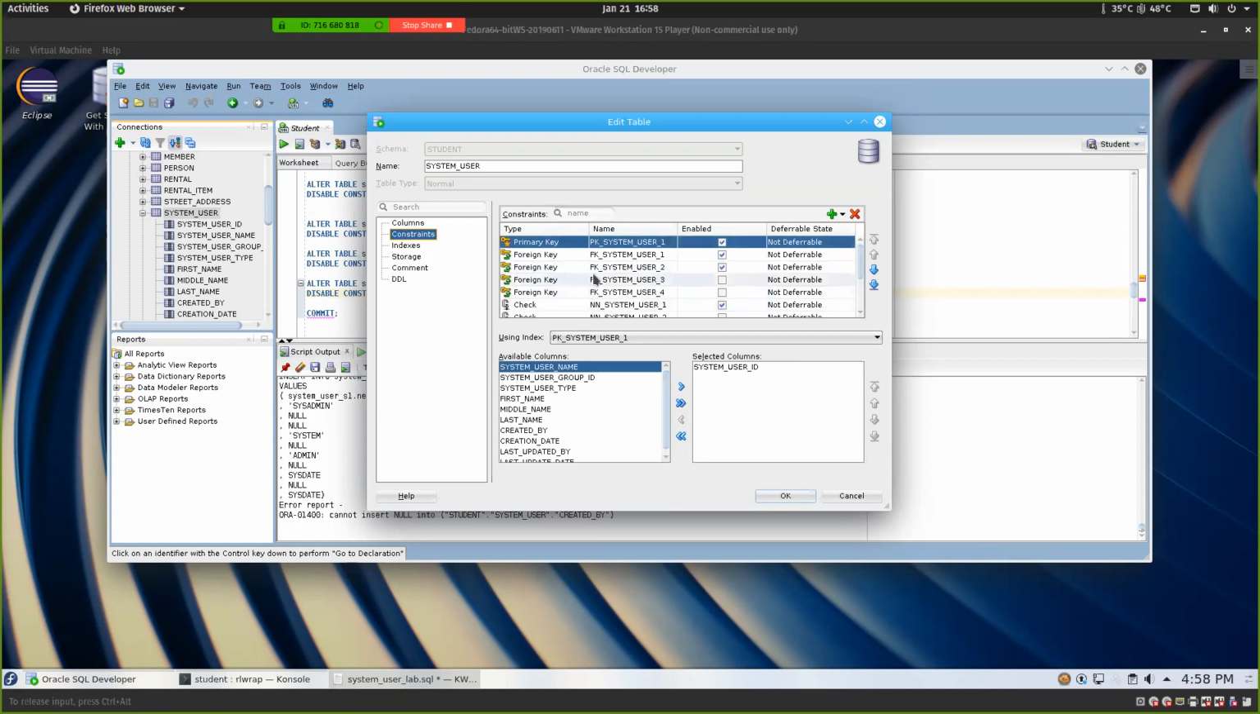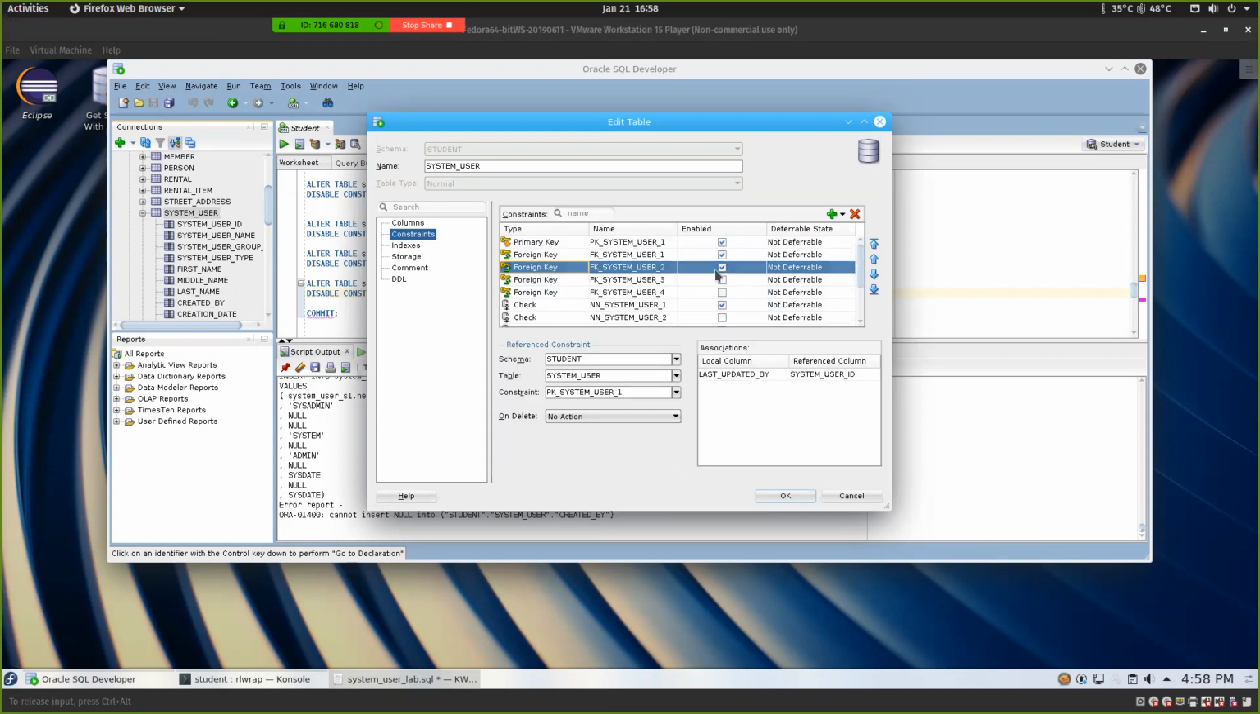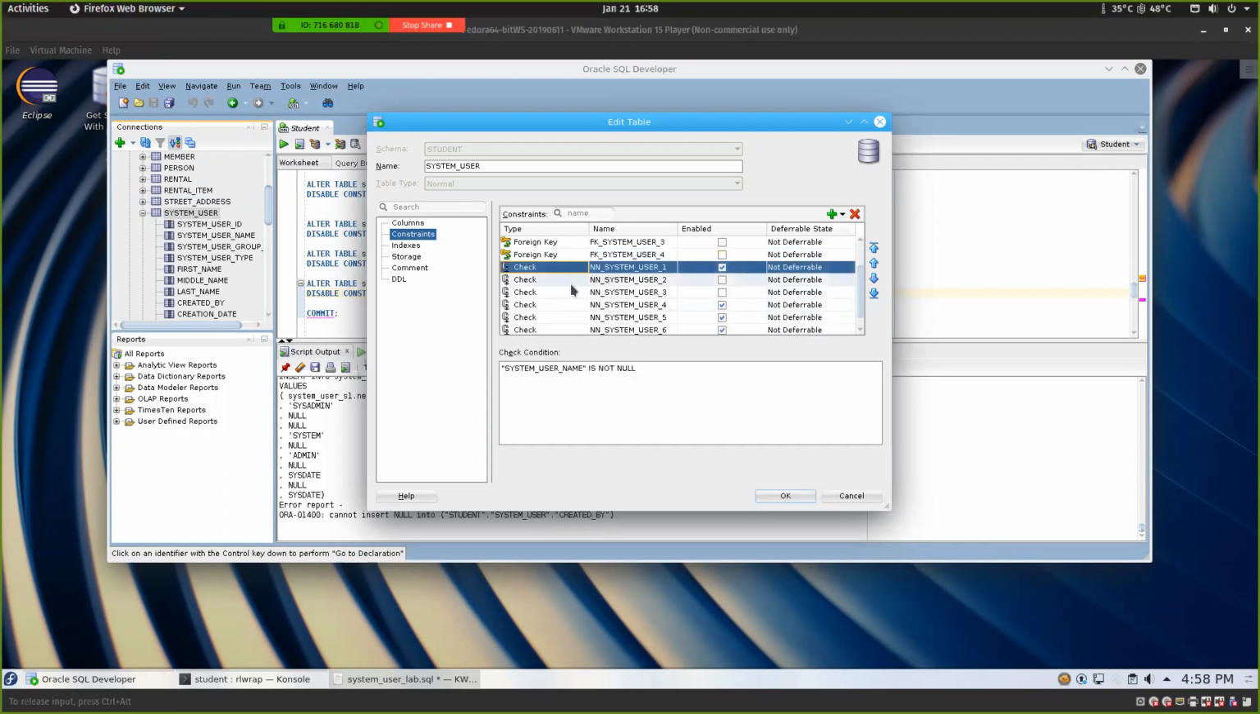And you can see the ones that are disabled here, which is kind of nice. Last updated by is enabled, so we're going to take that off. Created by, we're going to take that off. We're going to do this way since you already know how to do it. Created by, take you off. Actually, creation date we want. Last updated by we want off. There we go.